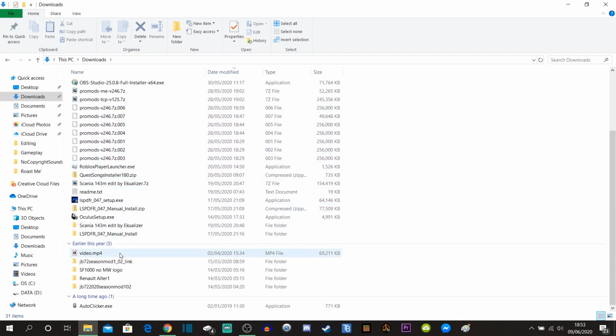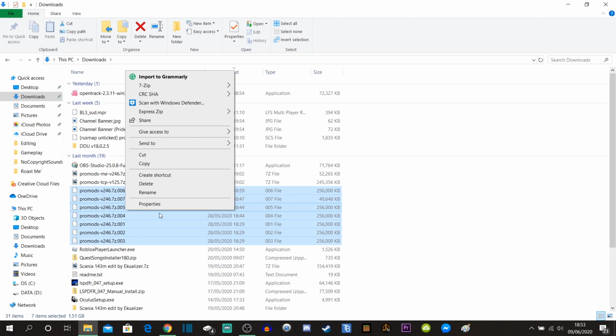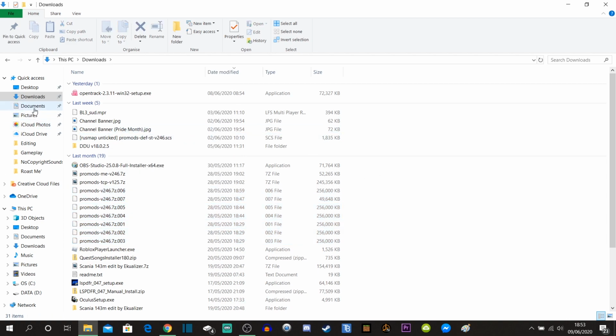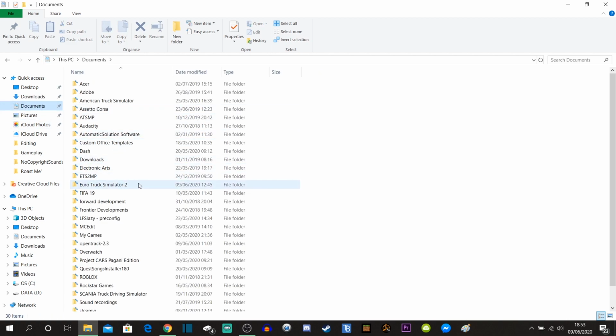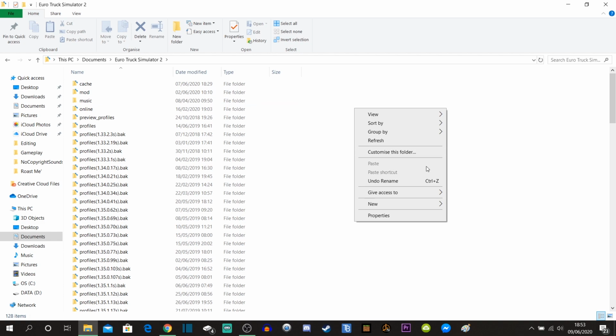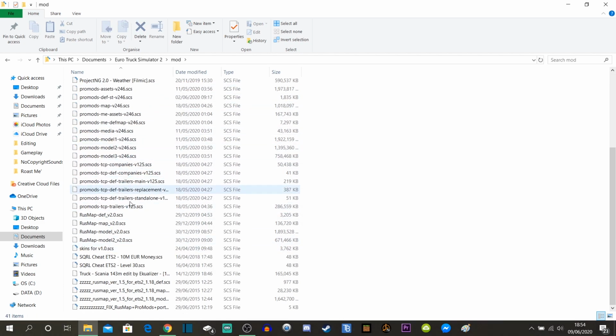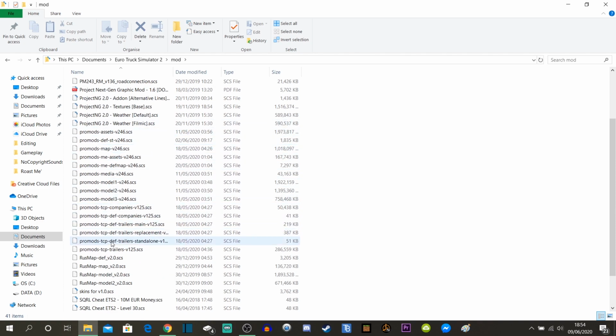Once you have extracted all of the folders, you need to select the SCS files and put them into your Euro Truck mod folder. And the way you do that is by just selecting the mods, whatever they are, right click, copy, then go to your documents folder, navigate to Euro Truck Simulator 2, click that, go to the mod folder. If you haven't already, just right click, new, and just call it mod, go into that folder, and then you should hopefully be able to paste them into here.